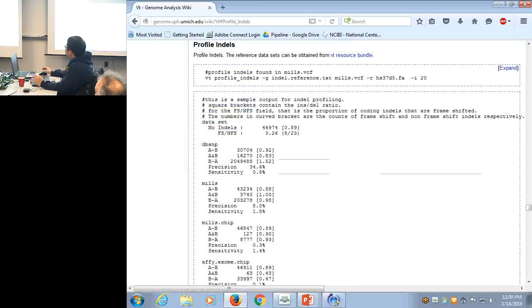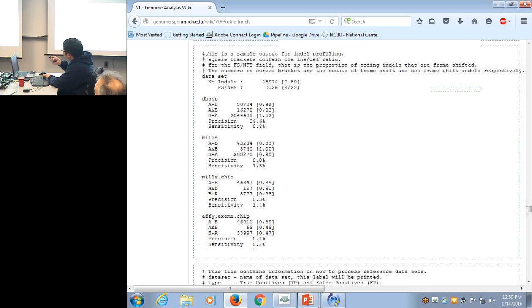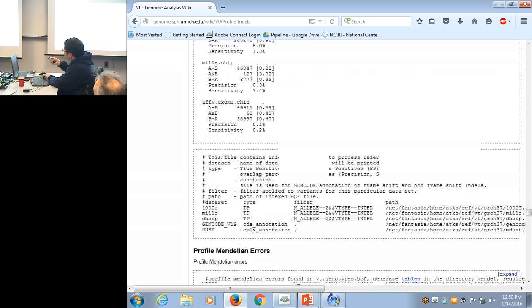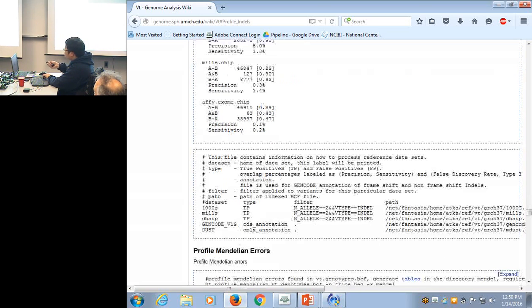For example, if you want to compare against dbSNP, 34% of it overlaps with it. Then you have the Mills data set. All this here gives you the insertion to deletion ratios, the frame shift and non-frame shift proportions, and the ratio. Then this is an example of the reference file, which contains all the information which you want.